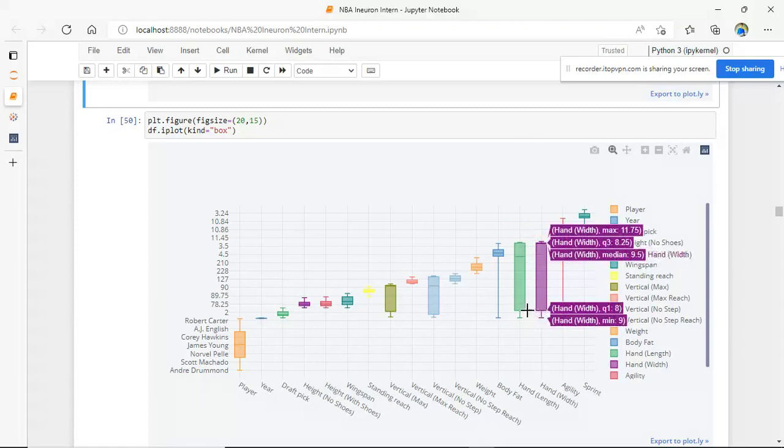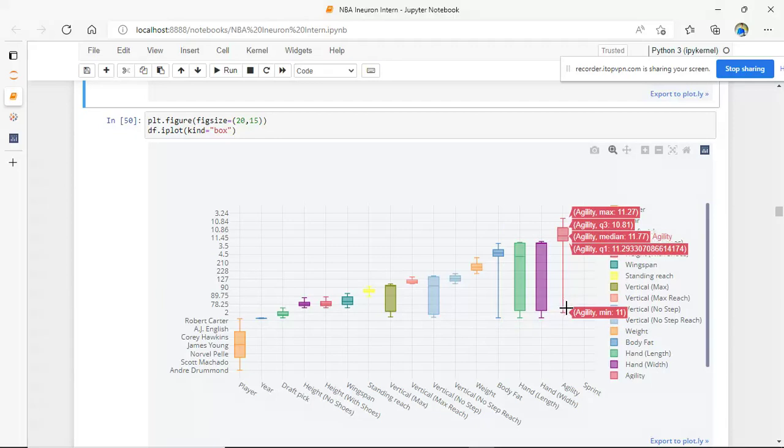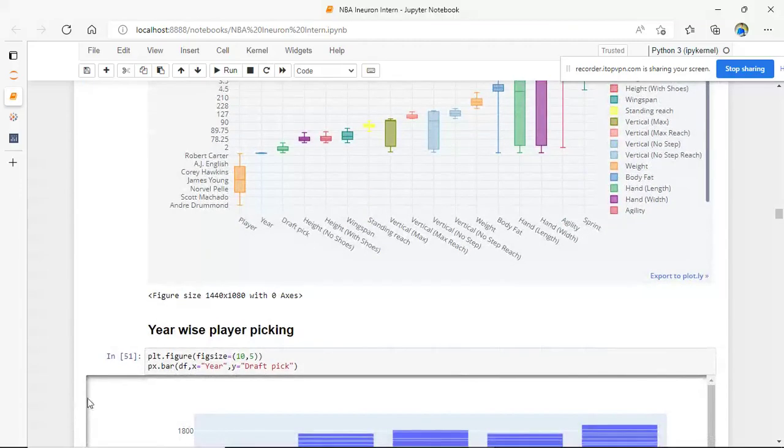As you can see that some box plots are overlapping. Means lower extremes are approximately the same for these 4 columns. So IQR range is approximately similar for these 3 box plots.